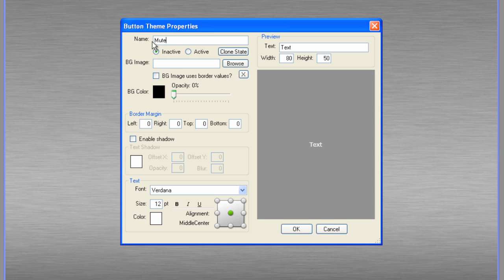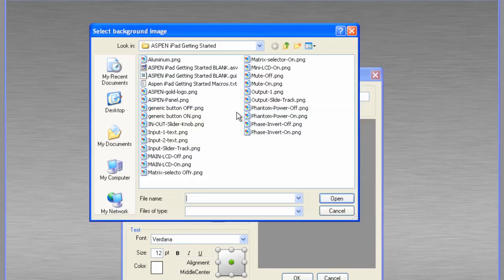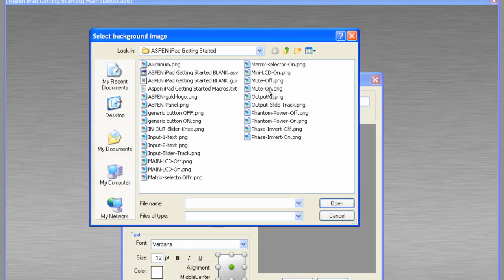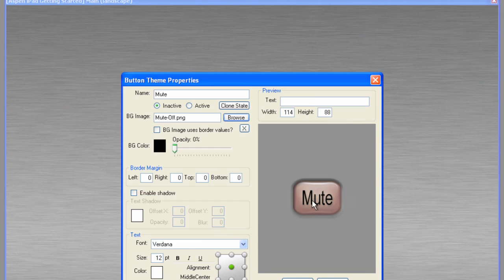Now notice there's an inactive state and an active state, and there's also text in here. I don't want the text because my mute button happens to have text on it already. I'll highlight the text in the text field and delete that. Next, I'll click on Browse to go to the background image that I want to use. And you'll notice there's a button in here called Mute Off. Let's select that, click Open, and it appears. So that's my inactive state when the button is up and unpressed.